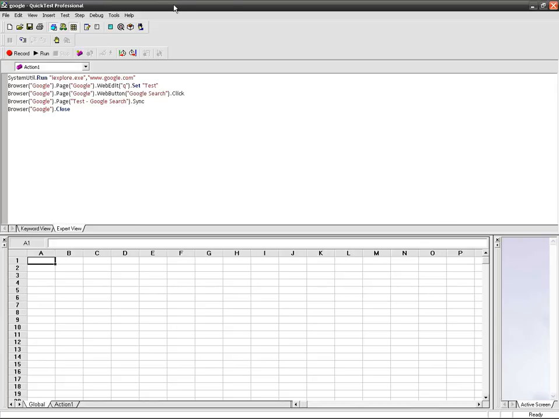Hey guys, now I'm going to show you how to work with the recovery scenario in QTP. I have recorded a sample script for you, which will open your browser and navigate to Google, then search for the word test, and it will automatically close.